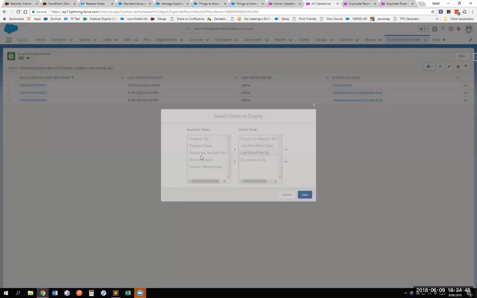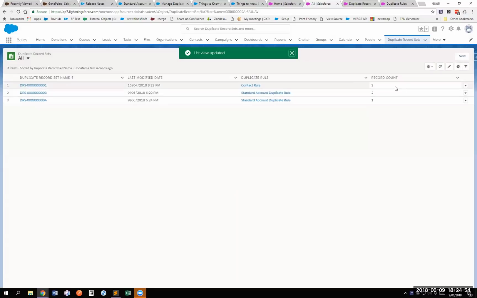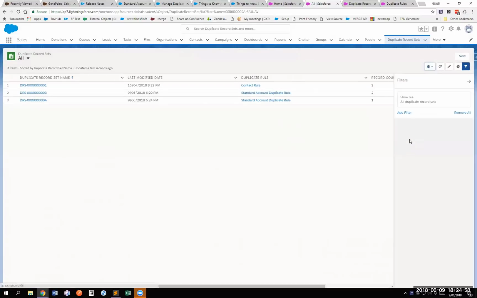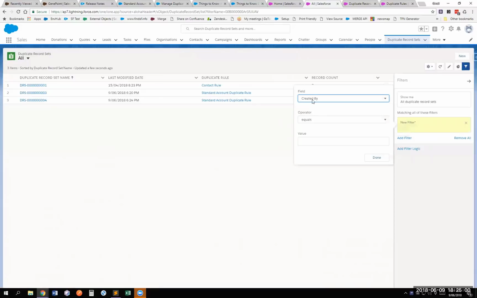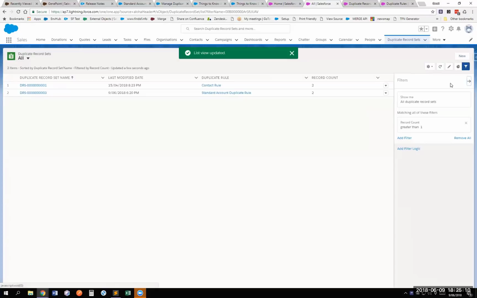So let's select the fields to be displayed. Again, we don't need last modified by. So that one shouldn't be there. So let's see what's wrong with our... I don't know, mustn't have saved it. Record count greater than 1. Okay, so that just gives us the list of duplicates we've still got to deal with.